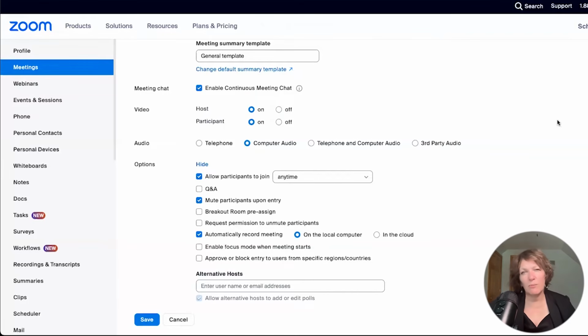If you know that you need to provide phone numbers to people to actually dial, then you're going to choose telephone and computer audio. And then this last section, part of your hidden settings, involves how you want to set it up so that participants can join in an experience that you set up for them.